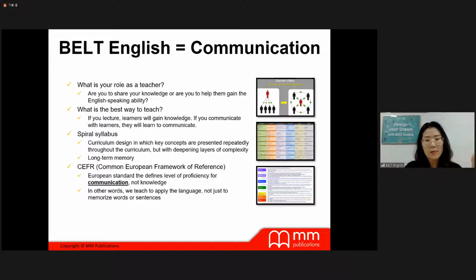And all this is based on the CEFR system, which is a European standard that defines and measures one's proficiency for communication, not knowledge. Level of proficiency for communication, meaning how well are they able to communicate with another person, right? So in other words, not how much they know, but how well they're able to apply the language that they have learned.